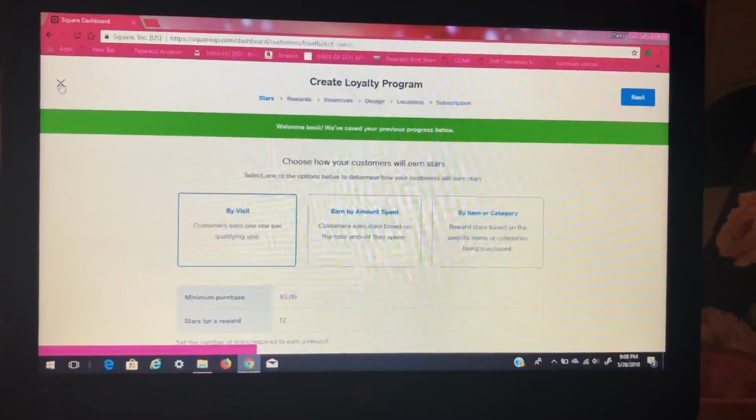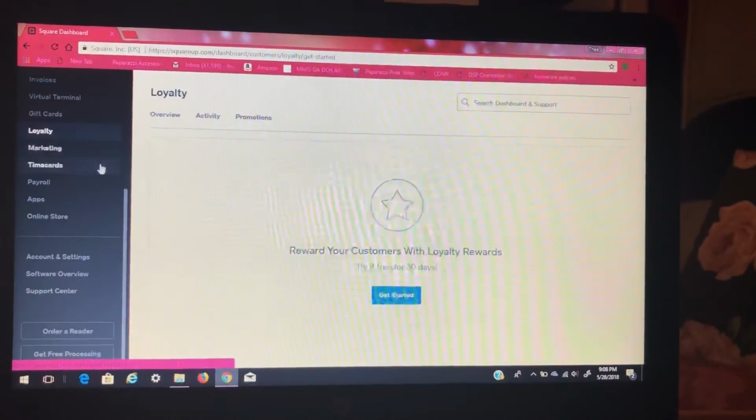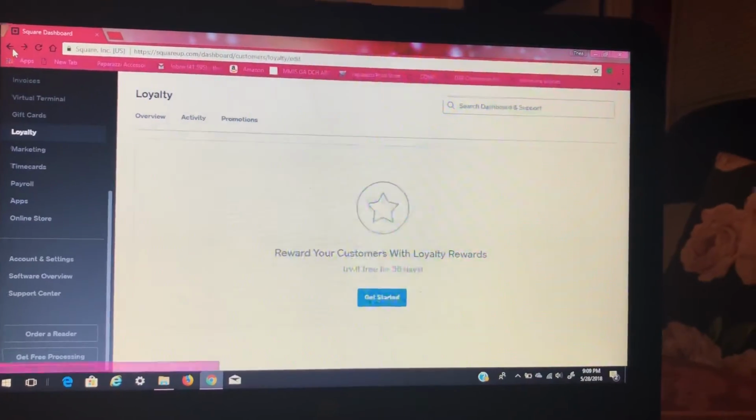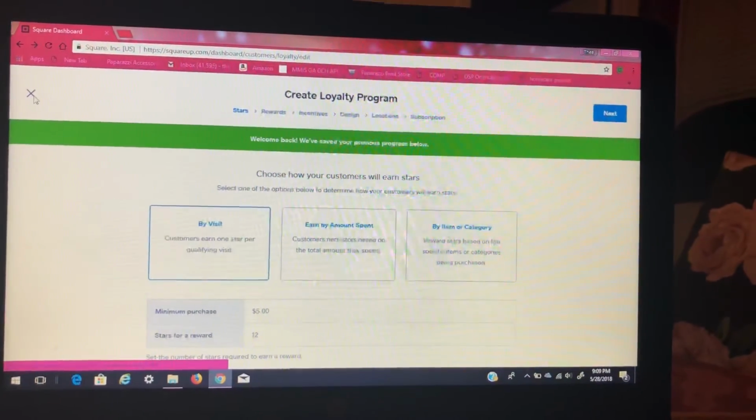So that is pretty much all I'm going to show on this video, and this was really just how to create an invoice using your Square, how to put in and create the invoice for a new customer.